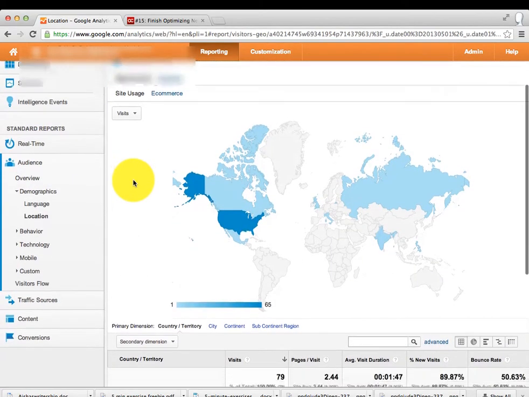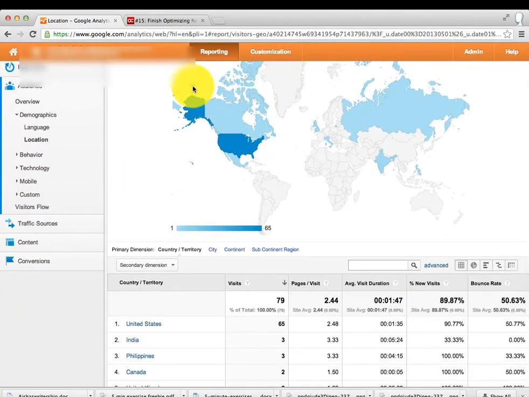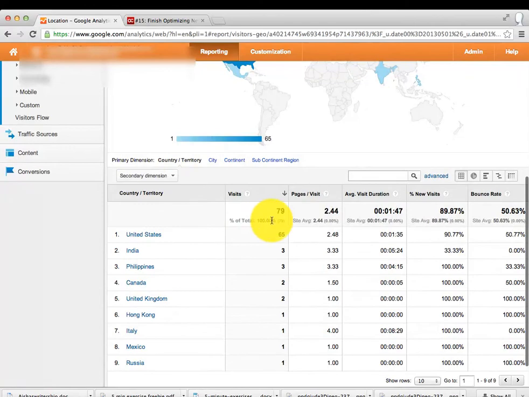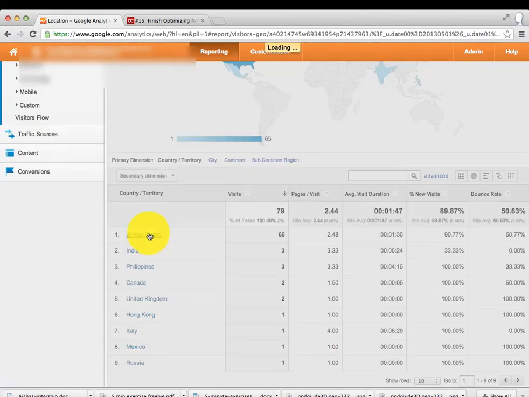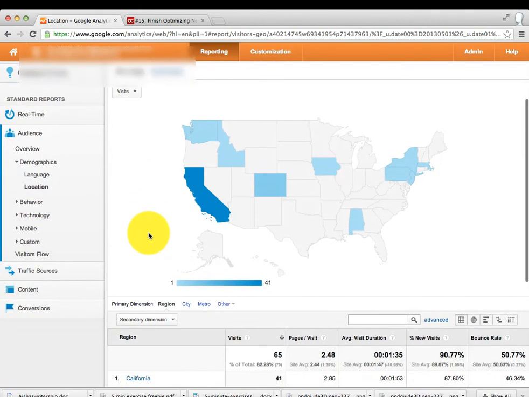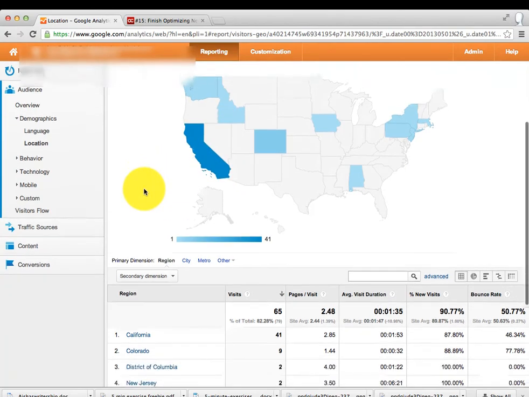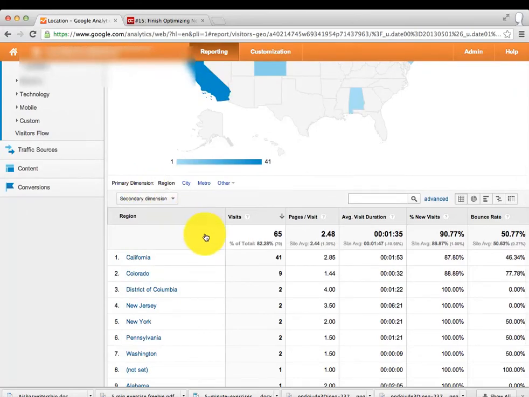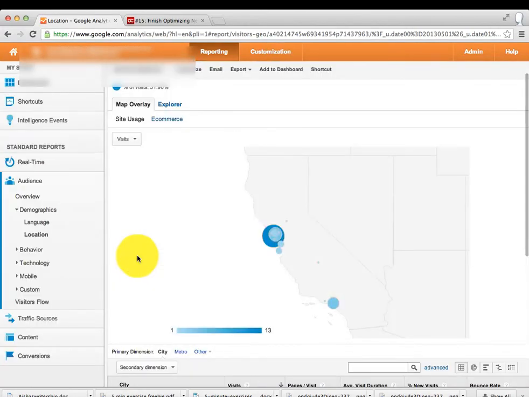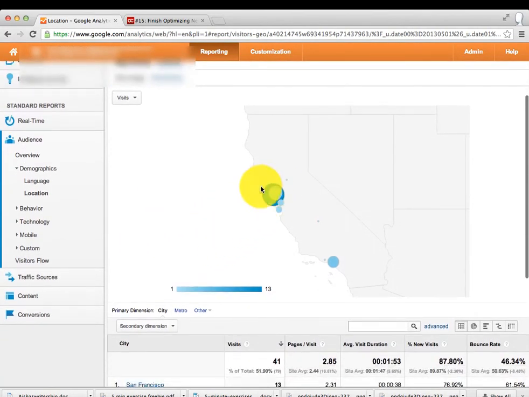Now, we can look here and we can see that most of the traffic is in the United States for this person, which is a good thing. 79 visits and 65 of them come from the US. That's great. If you click on United States, you can drill down further, and the darkest region is the one where most of the traffic is coming from. So in her case, it's good that it's California because that's where she's from. If we drill down further into California, again, we can see most of the traffic is around Berkeley.